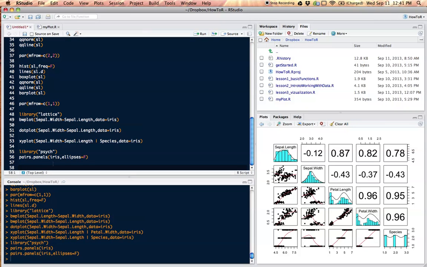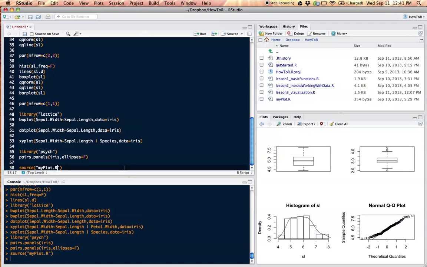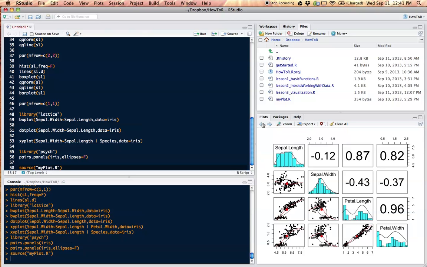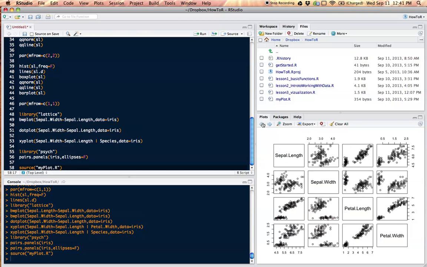But let's say I know I'm going to look at that again, and I don't want to have to go in there and go to the actual file. It doesn't have to be open. It just has to be in the same directory that we're in, unless you write a path to it. So let's source, and then I called it myplot.r. And see what happens. It creates a bunch of plots. Okay?